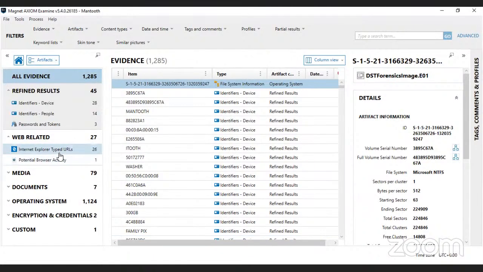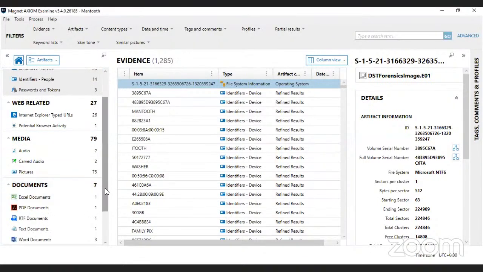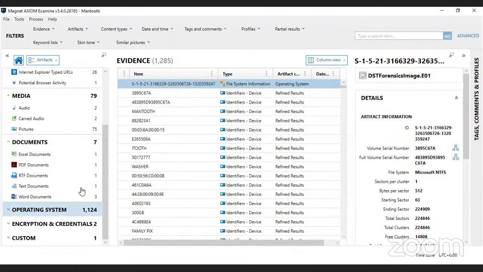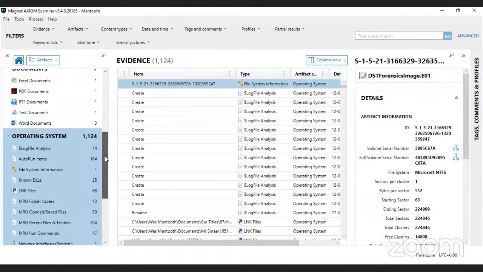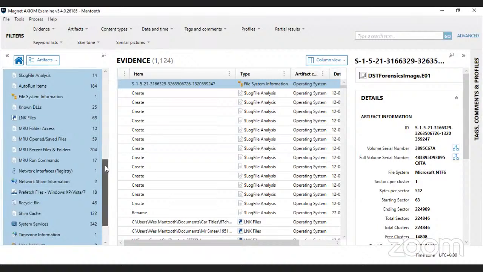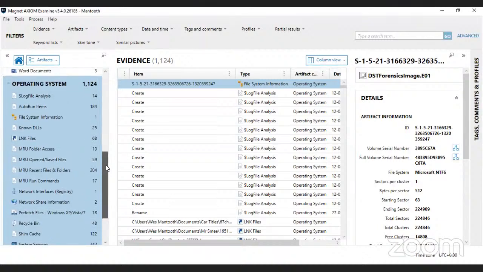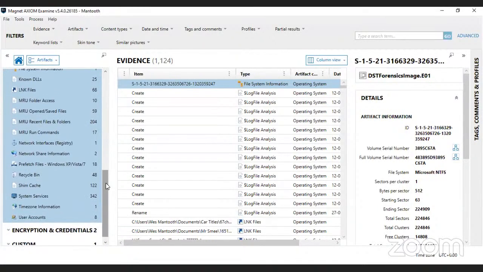So we can see here, web related artifacts are here. We have all media files here, and Windows files and operating system related information will be here. So if you are working on a large case and you just want to go to particular artifacts, this tool will help you to directly analyze some piece of artifacts. Like for example, I'm giving an example.